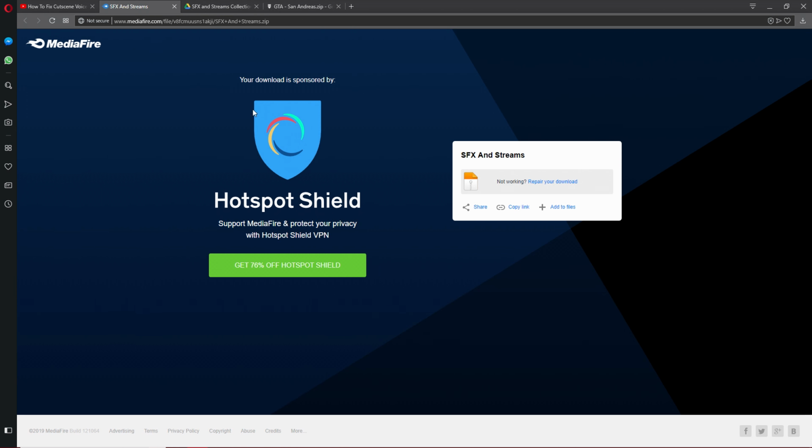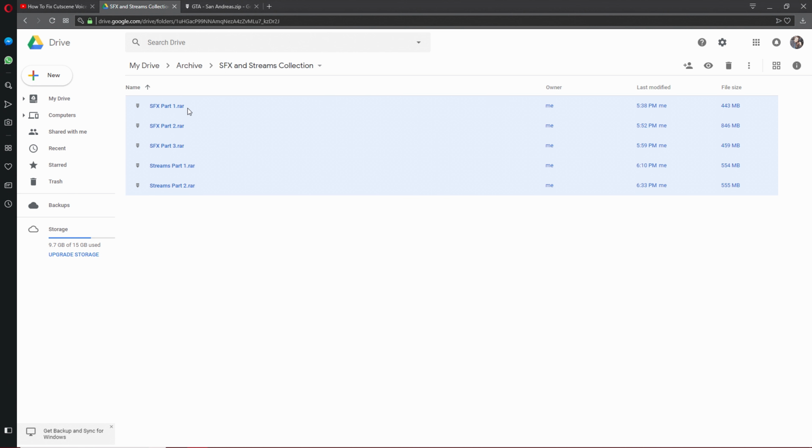And there's a third option. It's kind of a compromise between the both of them, and it is SFX and Streams Collection. I've released them on Google separately, so as you can see, they're all around 500 megabytes in size, so you can download them in increments. They're RAR files, though, so the downside is you have to install WinRAR in order to do that. That link will be in the description below. But essentially it's the same thing.